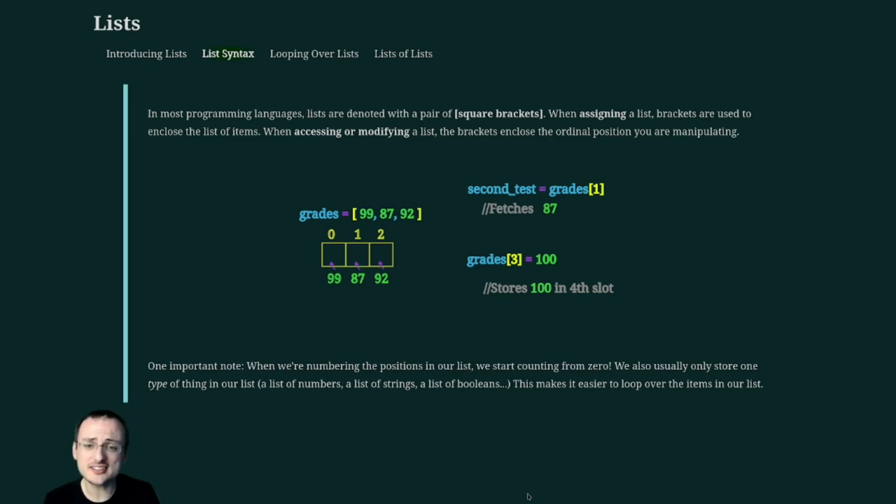When we're first assigning a list, the square brackets get used to hold all of the items. So let's say I was storing all of the grades I got in a class. I could say my variable grades equals, and then instead of just putting one number on the right, I actually put that opening square bracket. And then each item that's part of that list gets separated by a comma. So if this was a list of numbers, I could say 99, comma, 87, comma, 92.